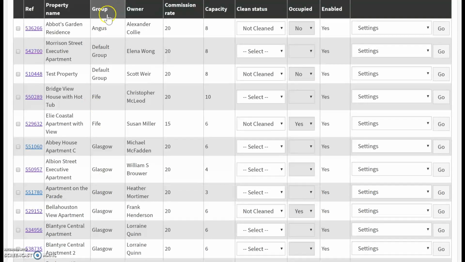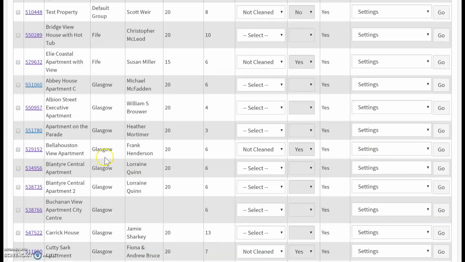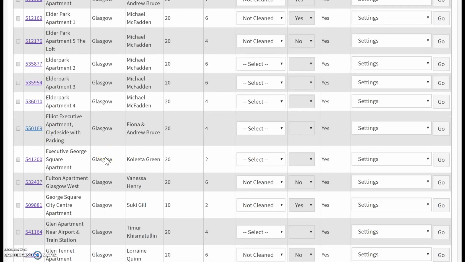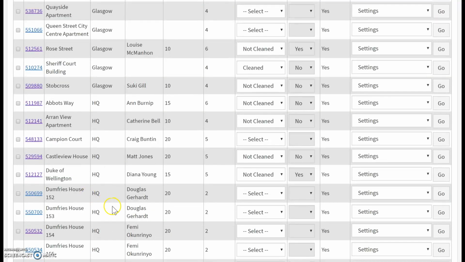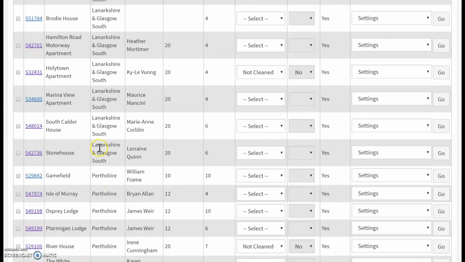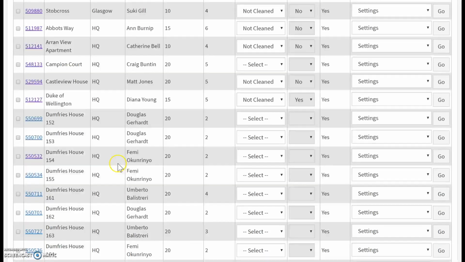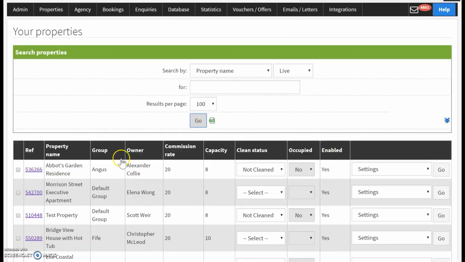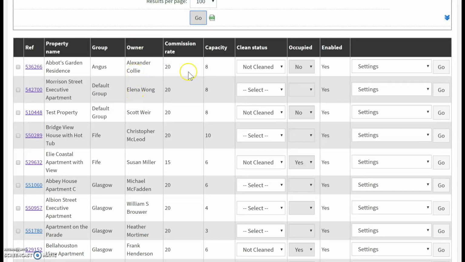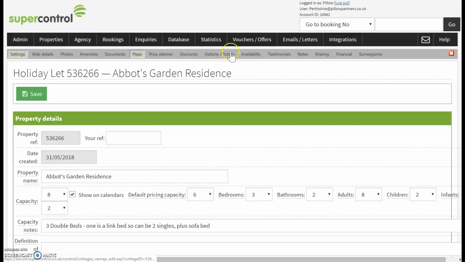So it's grouped in area. It lets you see all the ones for Glasgow, HQ, Lanarkshire, Glasgow South, Perthshire and so on. So at a glance you can see who owns it, what package they're on, how many the property holds, things like that. You can click onto the reference number and that will take you into that property, and then it opens up further settings so you can then go into the different tabs that are there.